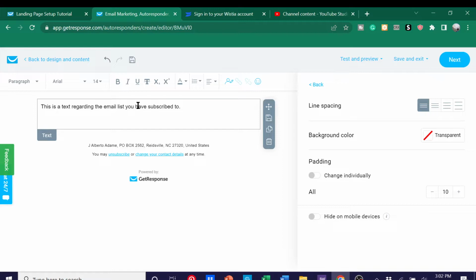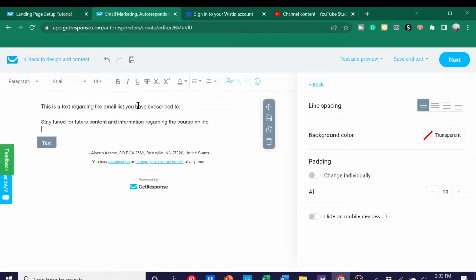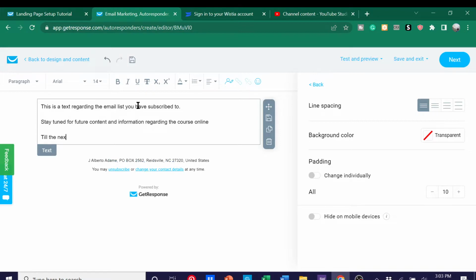Then as you go, you'll start understanding what marketing is, and delivering email content to your audience. But that's going to be for another video, or as you have learned in the challenge. If you have taken the challenge, you will understand that much more on a deeper level. But just to get an idea of how it goes, stay tuned for future content and information regarding the course online. Till the next one. Okay, we're just going to make it sound simple like that.